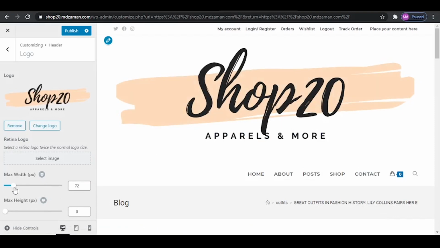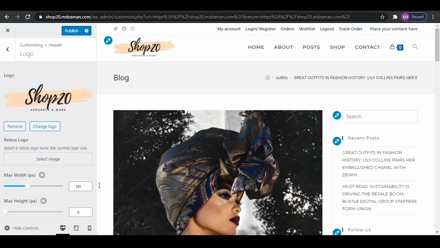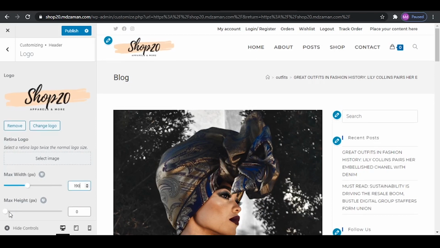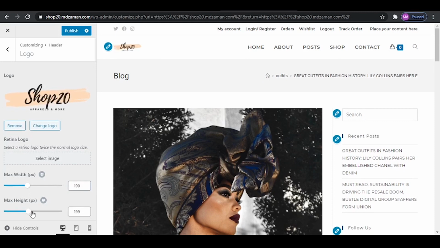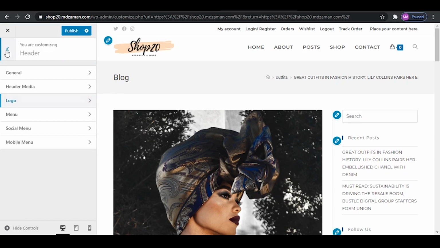just going to adjust this and make it around, I'll keep it 190. I'll also give a max height of around 185 or something. This is not important, but let us keep something over there. Now let us get back and back again.